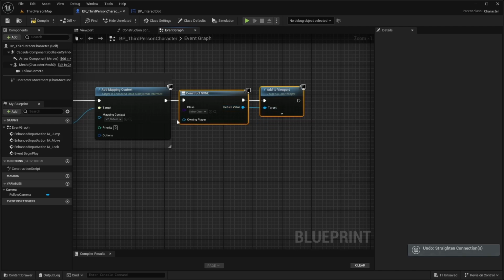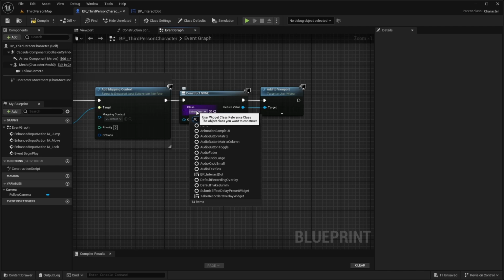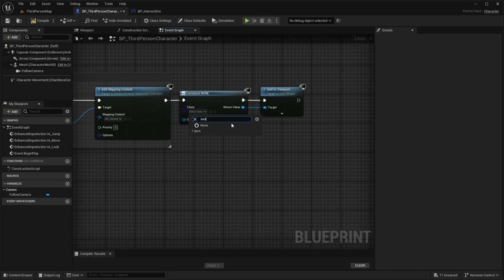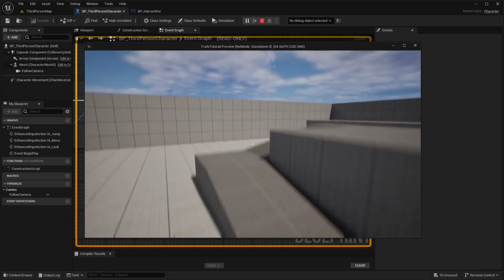Going to go ahead and level these out. Now under the class here, we're going to choose our interact dot. I could spell, good lord. Hit compile and save, and now whenever you play the game, you should have a dot in the center of the screen here.